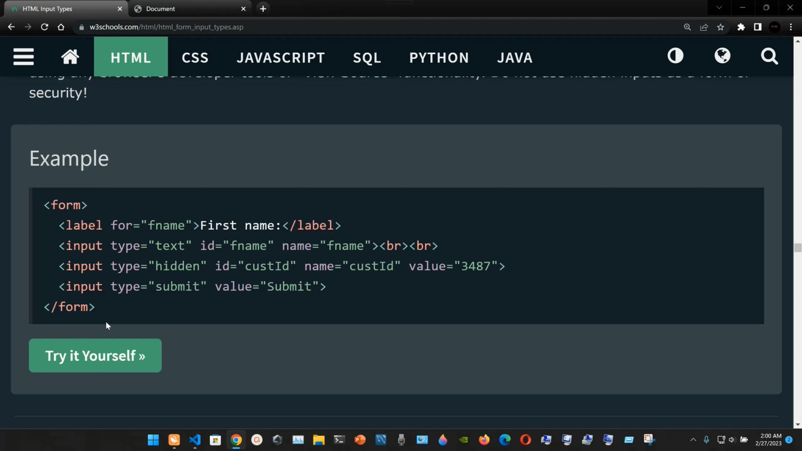So this is the example that they give us. So let's just grab this example. But first, we have the form element, and inside of that we have the label element. The for attribute is going to be fname. We have the input element, with a type attribute set to text. Then we have another input element, and the type attribute this time is going to be set to hidden. This is the part that we're looking at, the most important part of this. Now we have another input element. The type attribute is going to be set to submit for the button.